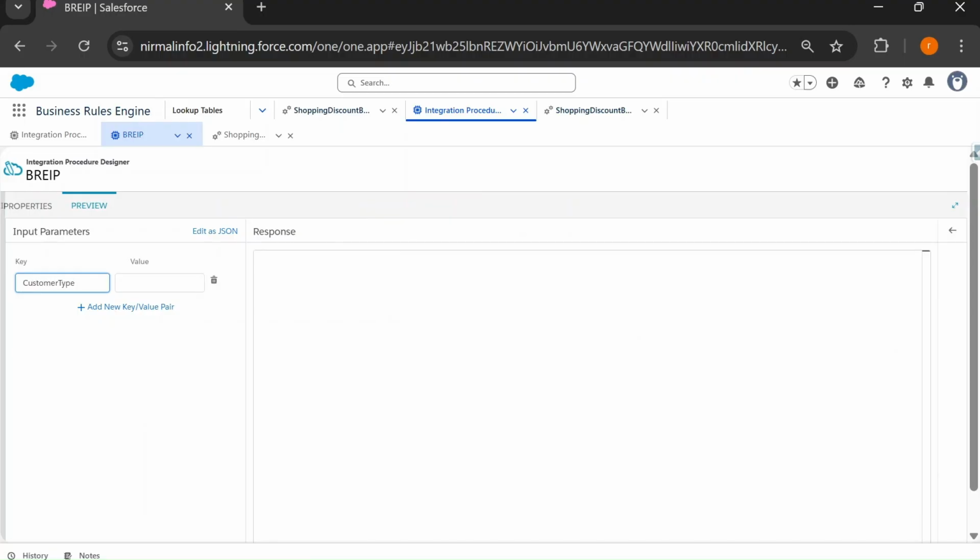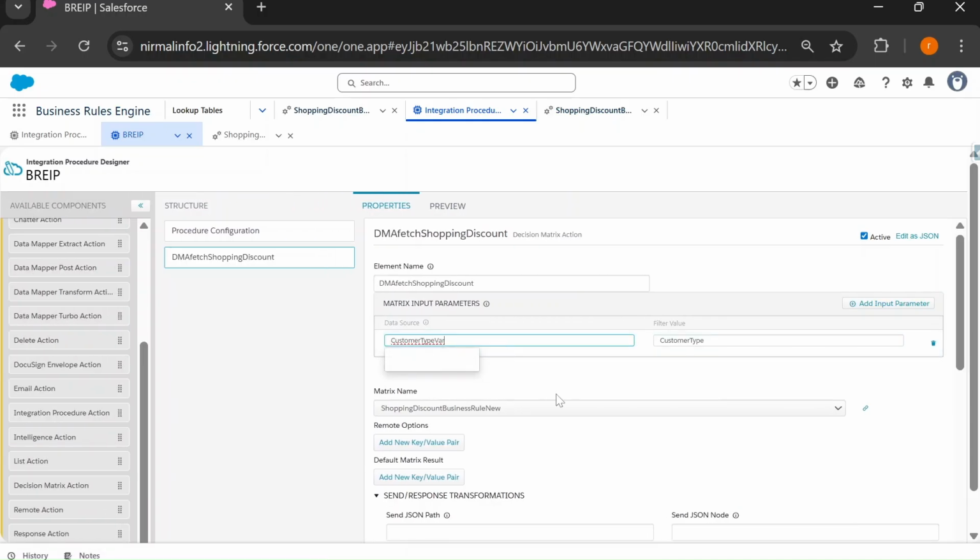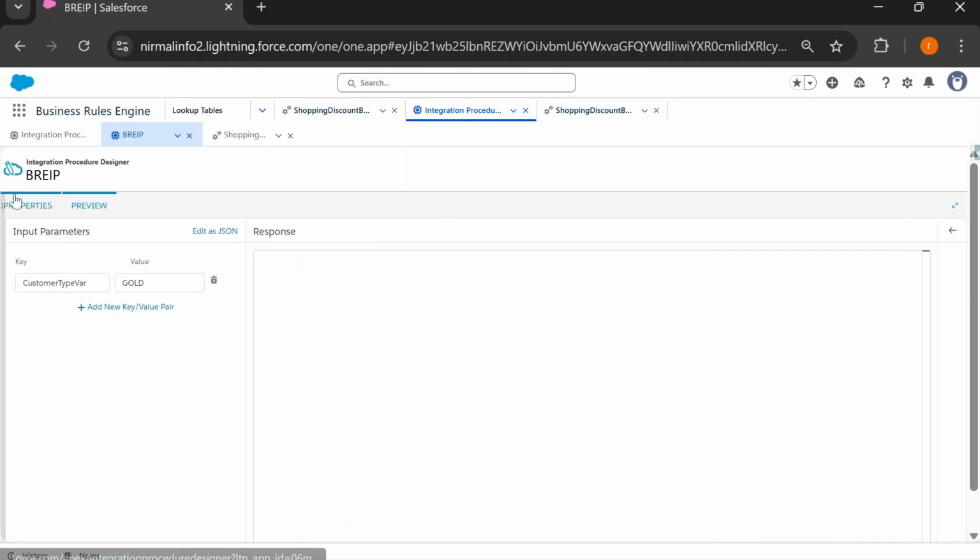As I explained in the previous video, when we were adding data raptor in the IP, you can take the same variable name or you can take a different one as well. Suppose customer type is gold. Customer type var. Intentionally I am taking a different variable name that you can mention in the data source. It means in the outgoing request of this decision matrix, the customer type parameter value is customer type var. In this case, it's gold.